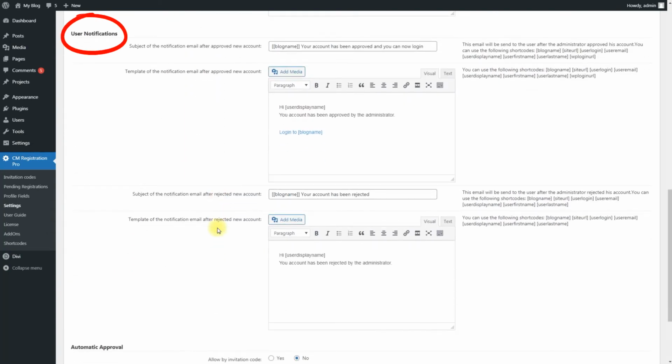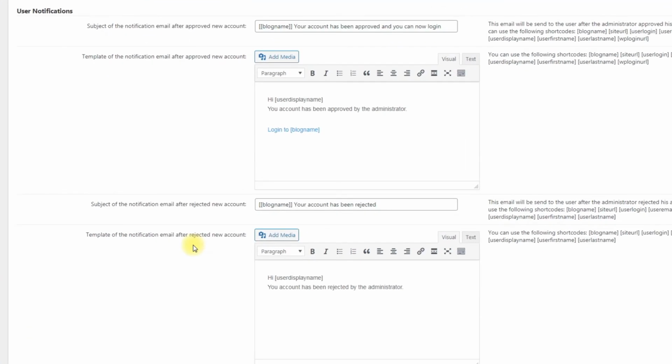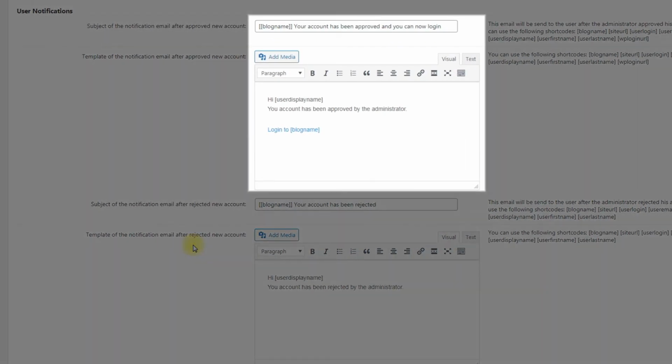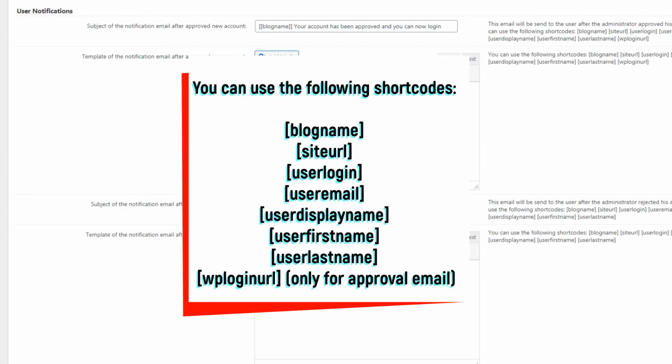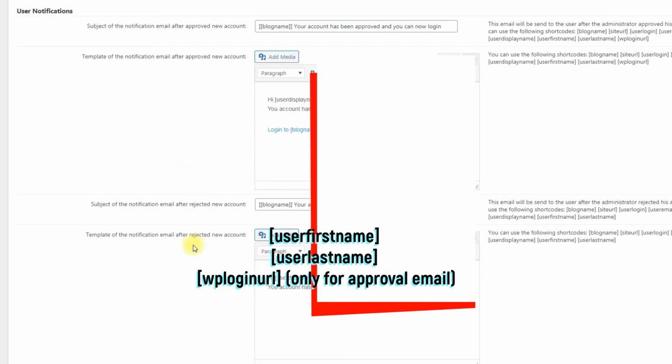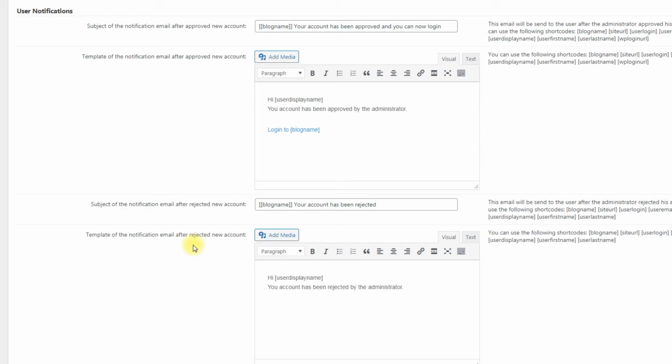Email notification to the user. There are two types of email notifications for the users that wait for an approval: approval email and rejection email. You can customize both of them, their subjects and their bodies using lots of shortcodes that you can see on the screen. Use them to add dynamic content to the subject or body of the email.